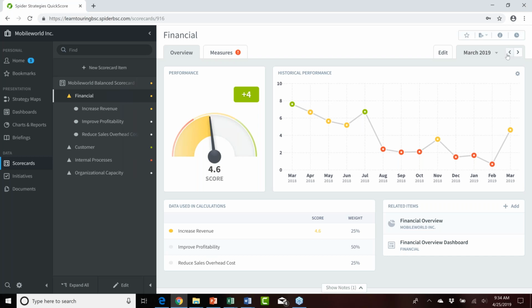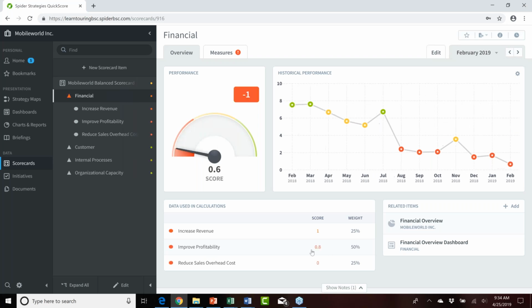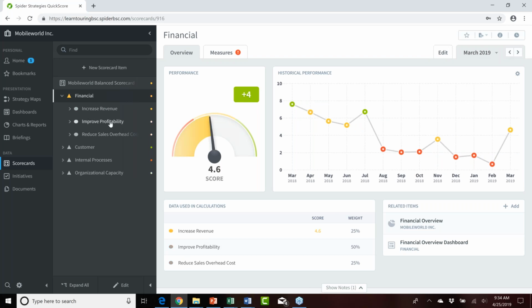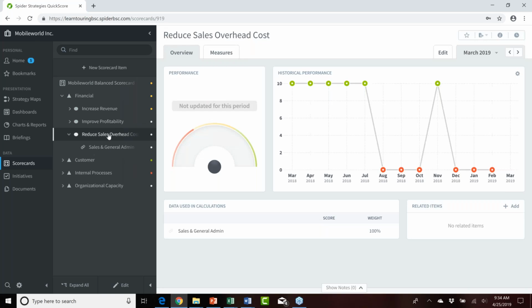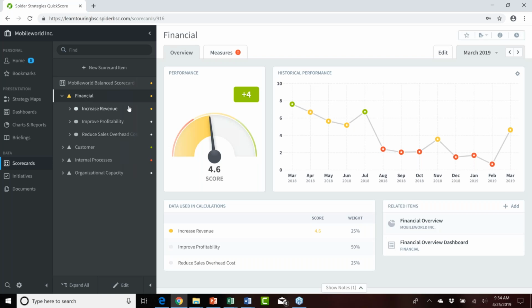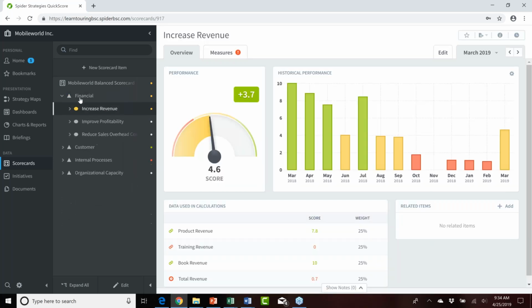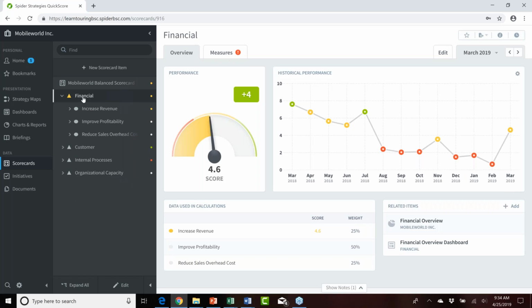Now, if I go back in time to February of 2019, we have scores and values for all three of those objectives because all the underlying measures have been updated. However, in March of 2019, some of the measures haven't been updated, and thus the objectives are not yet scored for improved profitability. We don't have information yet, and reduce sales overhead costs. We don't have information yet. But take note that what is presently happening is that the financial perspective is rolling up whatever it does have. So it has a score for increased revenue at 4.6. As the only score that financial has, it's reflecting that, okay?